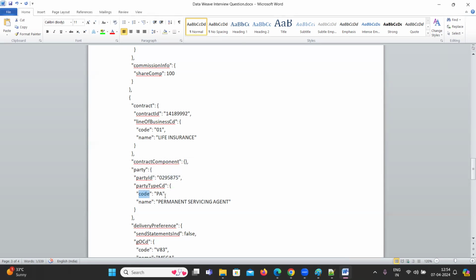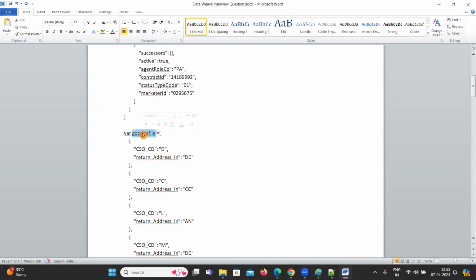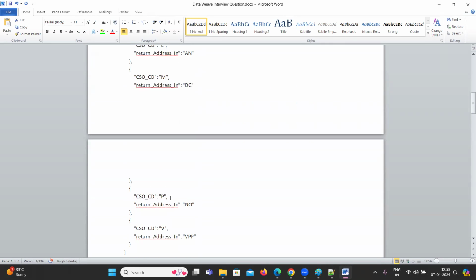Then from the code, you need to take the first character. What is the first character here? P. Then based on this, we need to match with gocodefile. So where is P? CSOCD is P here. Then you need to return this address.